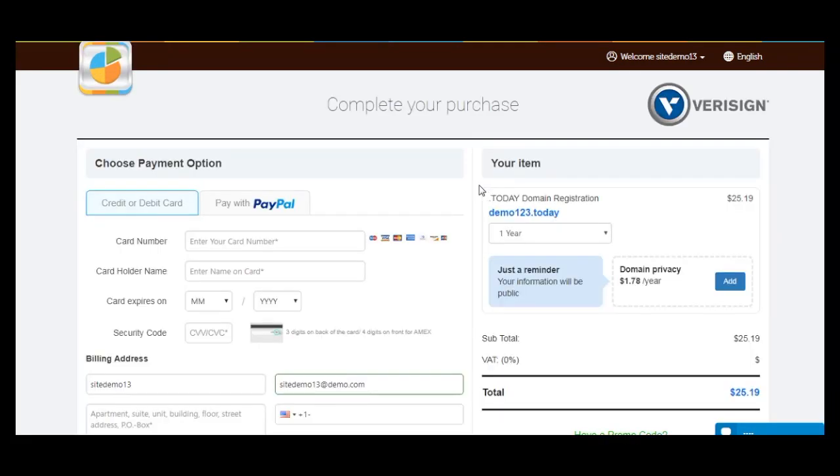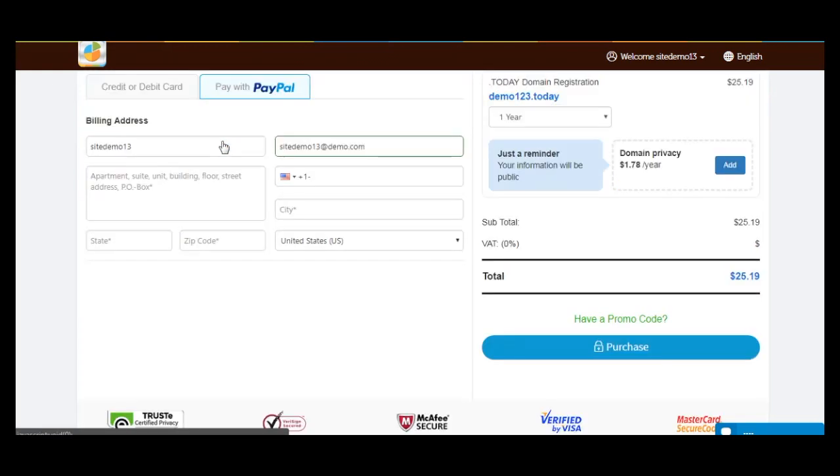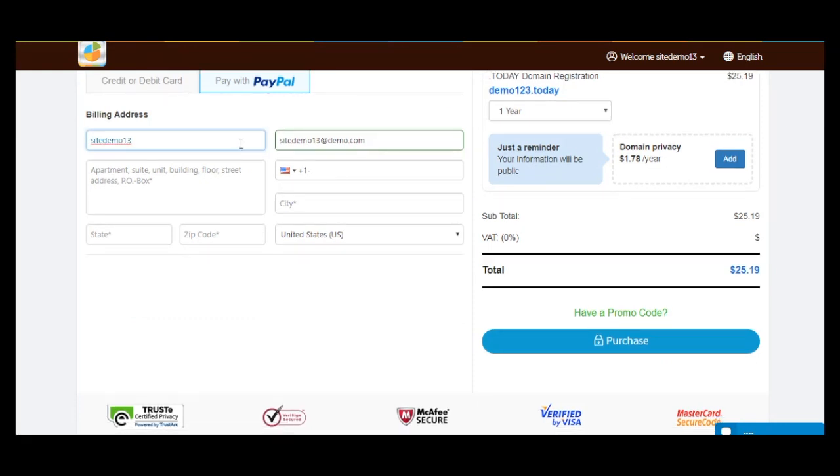You will be redirected to the payment window. Here you need to provide your payment details. If you want, you can use credit or debit card or PayPal payment to complete the purchase. Provide all the relevant information in the billing address section.